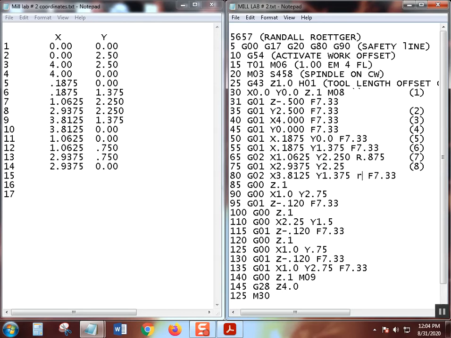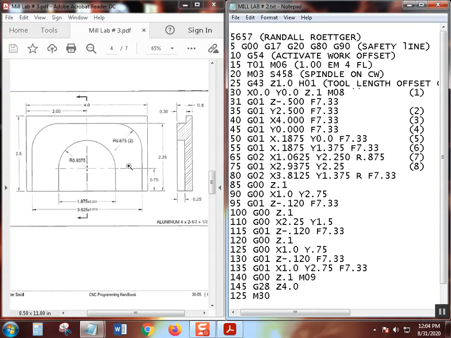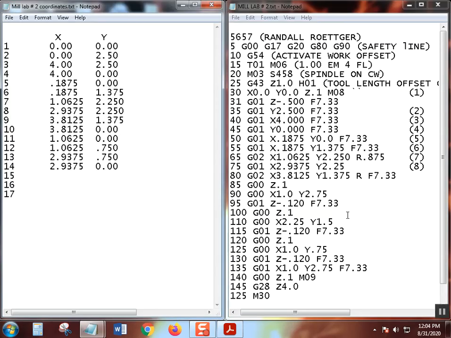Remember, with every G02, there becomes an R, and the R is, what was it? Let's minimize. I'm pretty sure it's 0.875. Yeah, it's 0.875. We'll bring the coordinates back up here. So, R, 0.875, a pirate's favorite letter, right? I'm going to get rid of the feed again, just so we can keep our points here. Let's just delete. There we go.